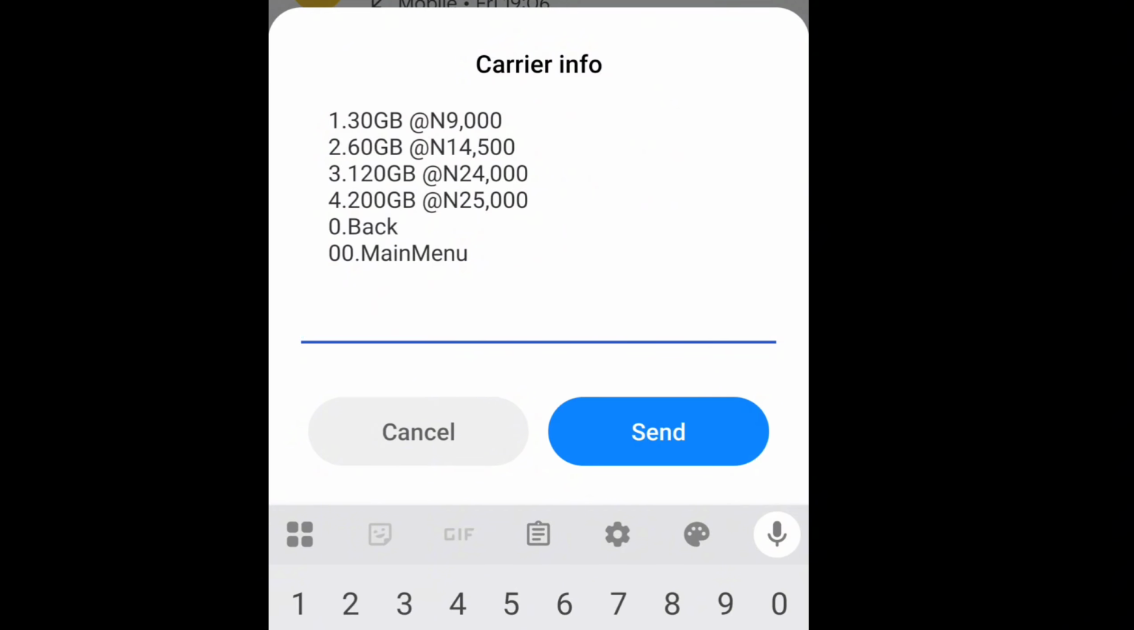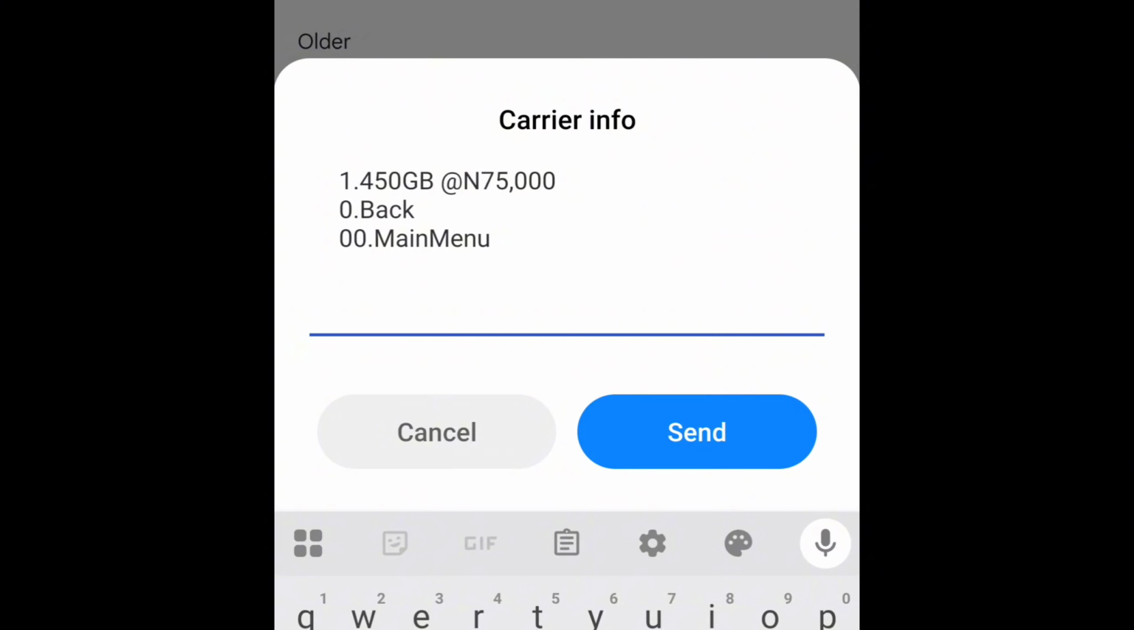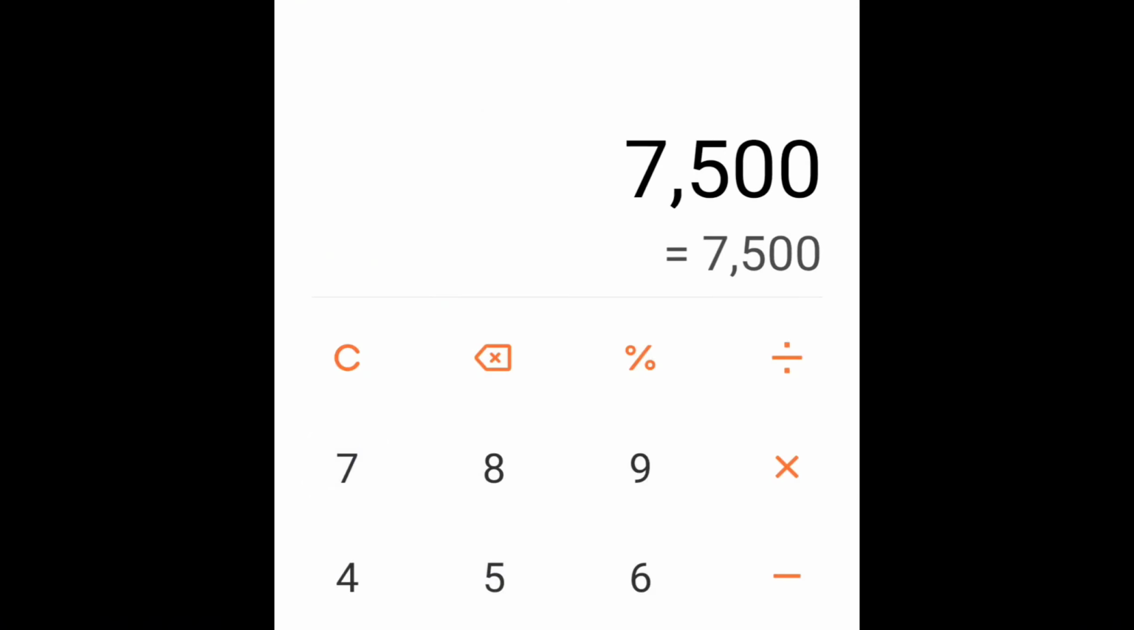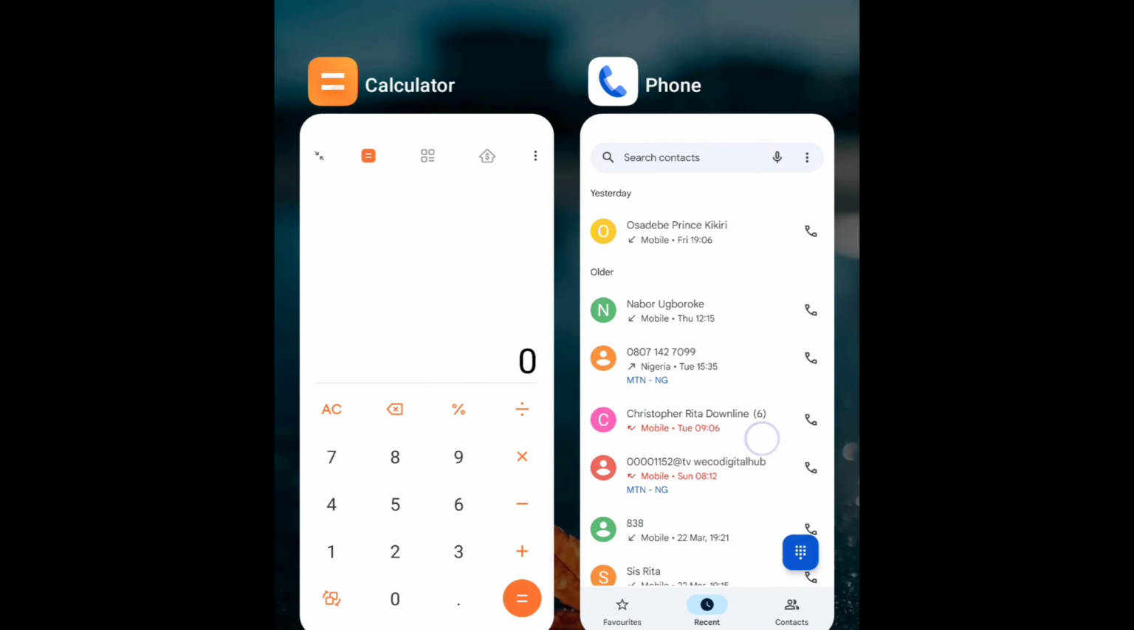Let's go back to the 3 months plan. The second one is the 3-month plan, so you dial 2. We have one offer available: with 75,000 I can get 450 gigabytes of data and it will last you for a period of 90 days, which is 3 months. If you do a little calculation to know how much this will cost you, 75,000 divided by 450, 1 gigabyte of data will cost you just 166 naira. This is a very good option that you can use to buy cheap data from MTN. Let's move on to the last option.